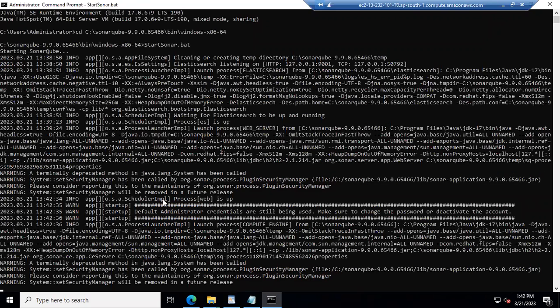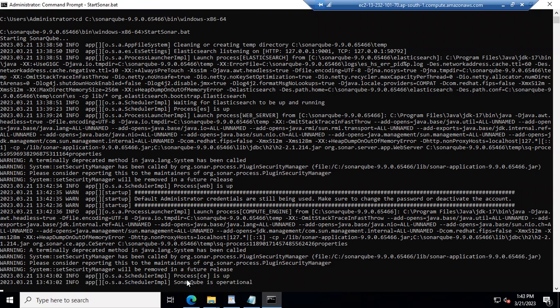Okay, see here, again the process is up message is given, and now it's taking 2 minutes. At the end of this, we will get process is up and SonarQube is operational. Okay, so it means SonarQube is completely installed on our Windows.